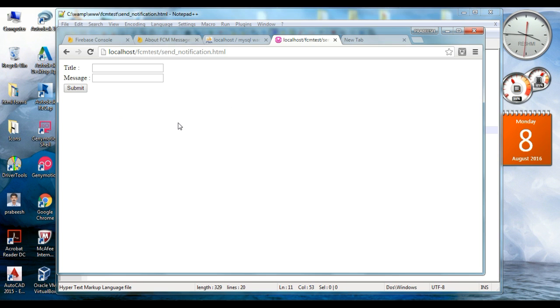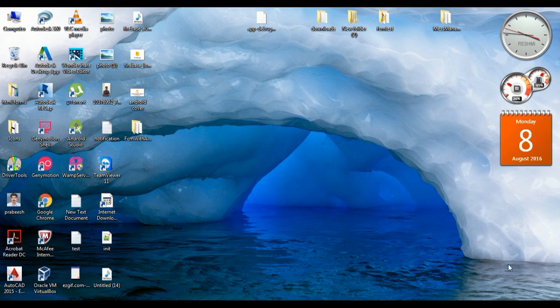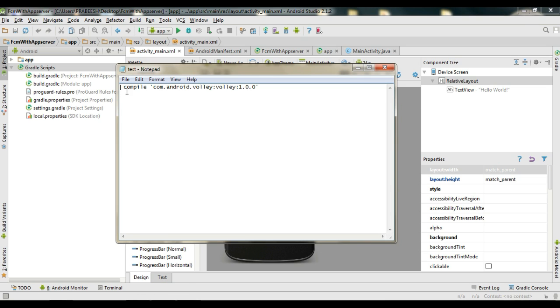Okay, now the server side is ready. Now we can start with the Android application. Okay, now we can start coding the Android application. So the first thing, we have to send our Firebase token to the application server. So here I'm going to use the Volley library for sending the FCM token to the app server. So the first thing, I have to add the needed dependency for using Volley.